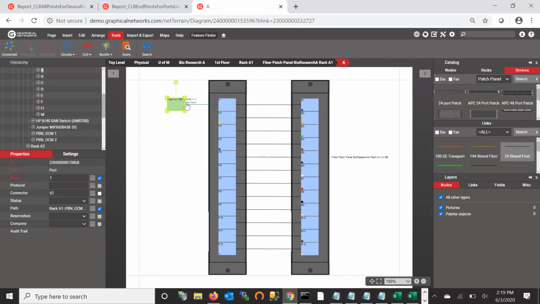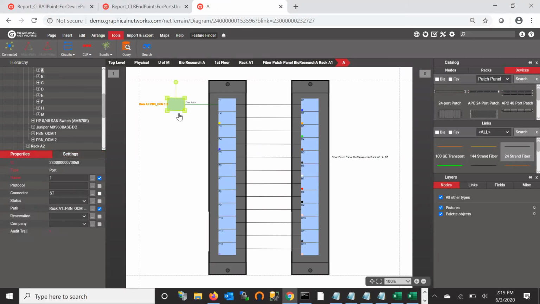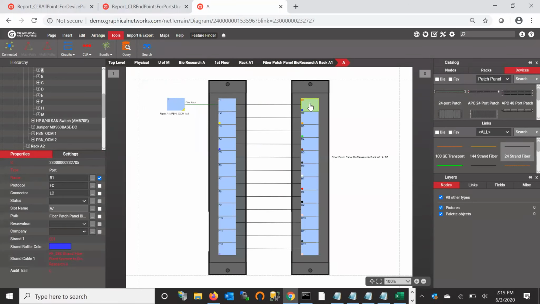In fact, I can turn that on if I want to see that. So, right, that's the PBN I just came from. That's its port. This is a reference port. So it's just saying, hey, this is the thing that we just came from. It's connected to F1 of the patch panel. This is a card, slot A. And there's a cross connect that goes from F1 to B1. So this is the same device. It's just the patch panel, basically.